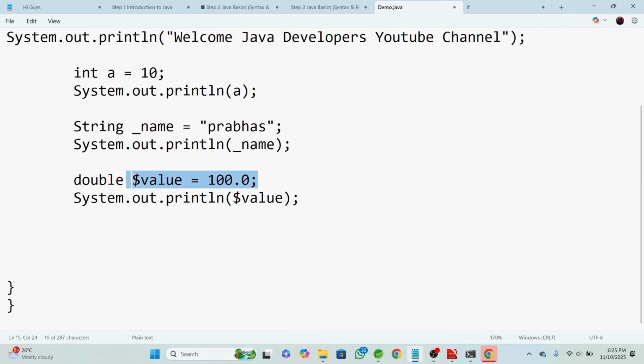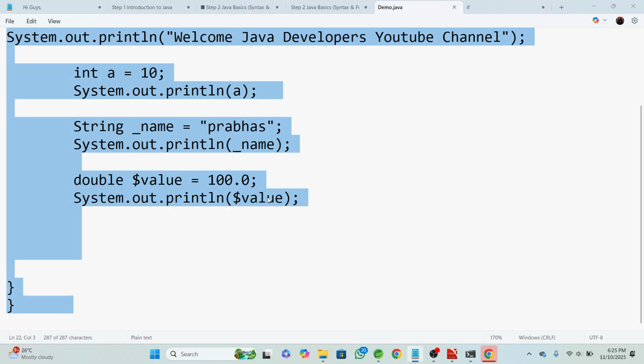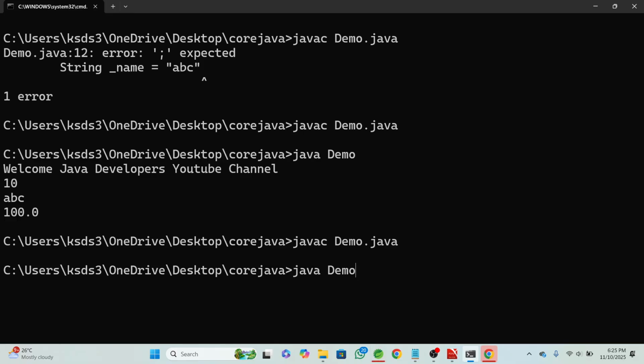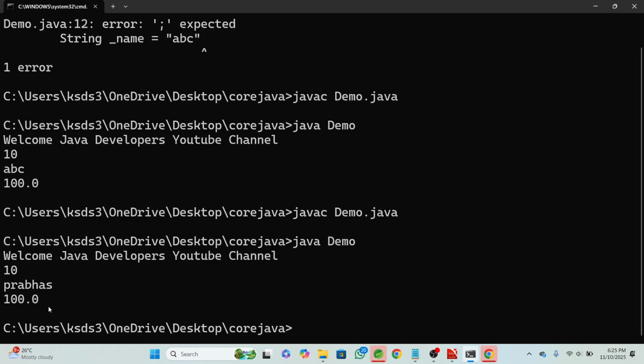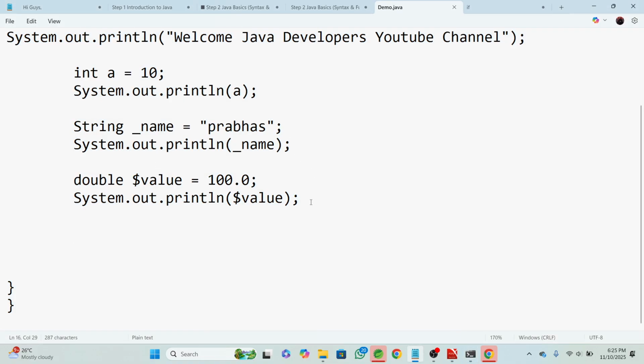Next, I want to store a double value. So I have given dollar value as a variable. Then I was storing it and I was printing it, right? Okay, java demo. I changed the name from ABC to Prabhas, right? That is the difference.